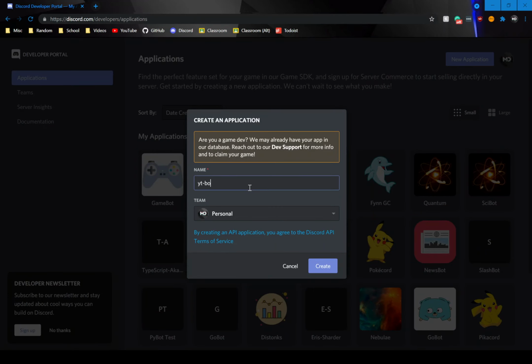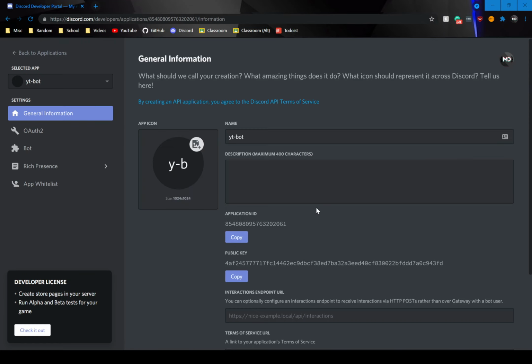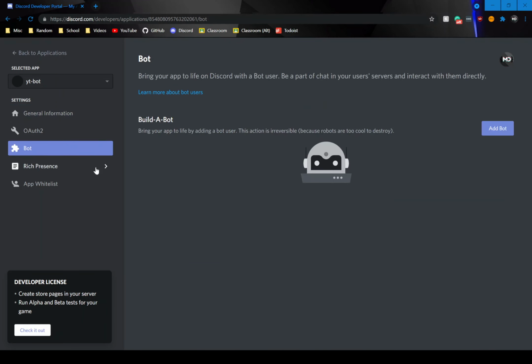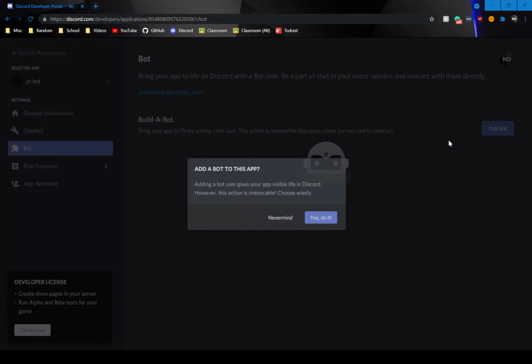Name it whatever you want. I'll just name it YTBot for now. And you should see something like this. The main thing we want to have is the bot key, the bot token, I mean. So we want to go to the bot tab and click on add bot.